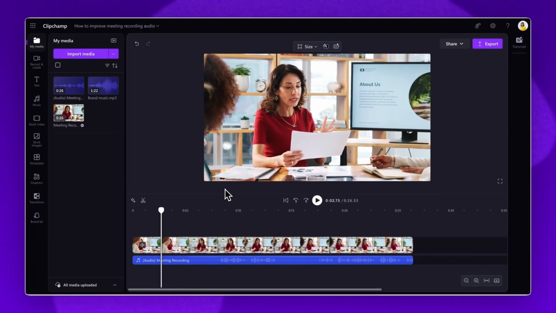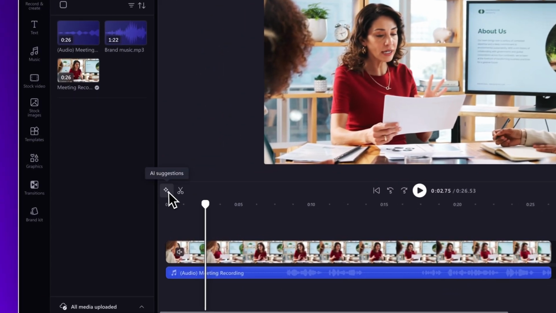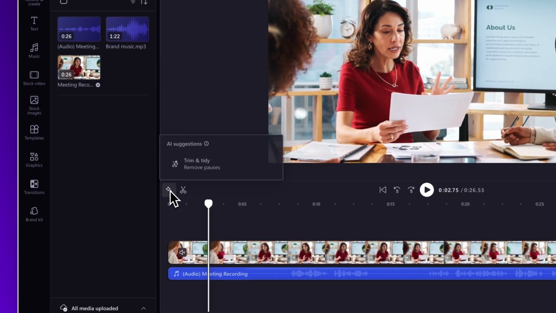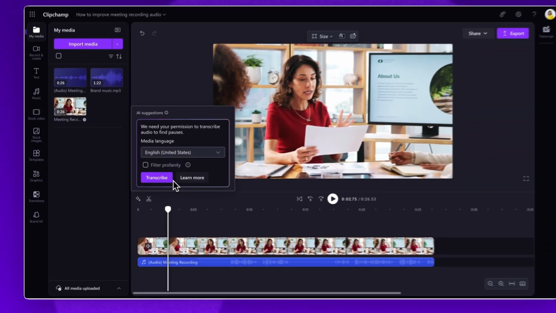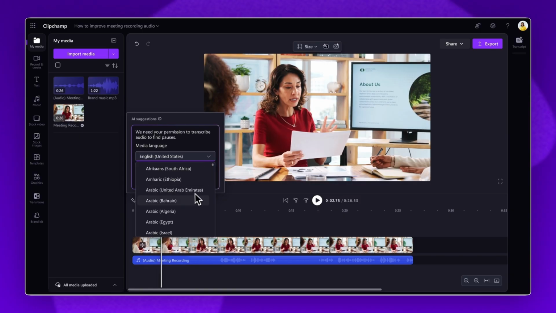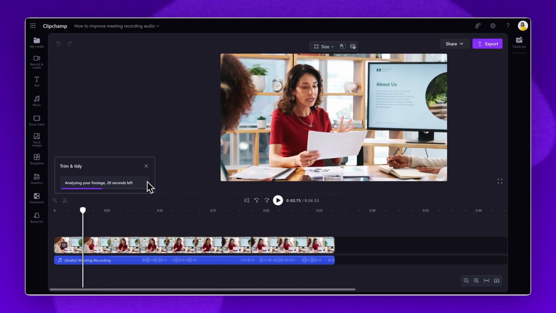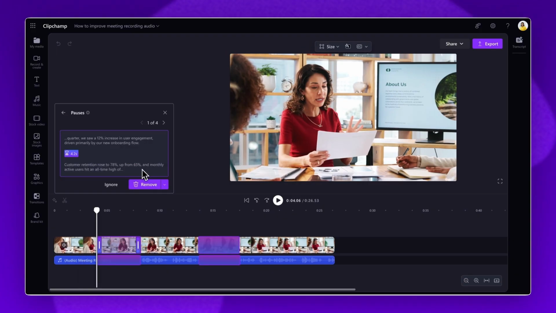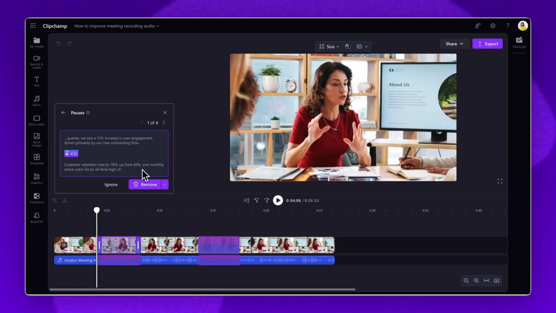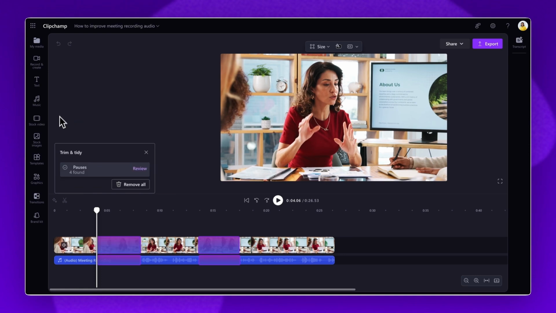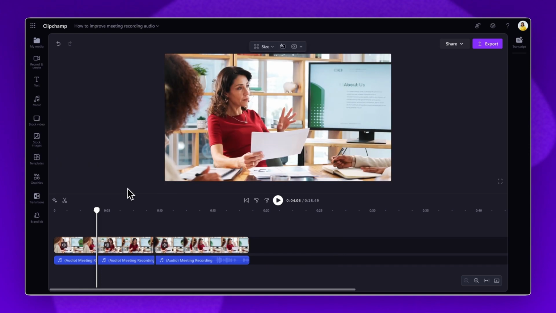To remove unwanted silences or pauses, click on the sparkle icon on the timeline toolbar, then click on the Trim and Tidy button. Select a language for the video script, check the filter profanity box if necessary, then click on the Transcribe button to start removing pauses. The AI editing feature will automatically start filtering through videos to find any pauses longer than 3 seconds. To remove all silences in your video in a group, click on the arrow button and then Remove All button.